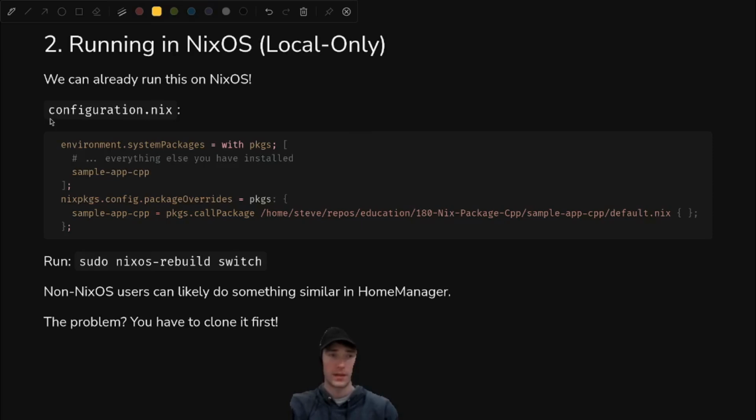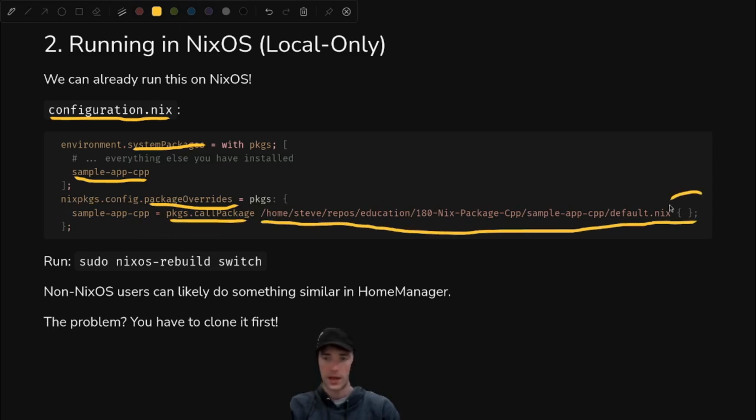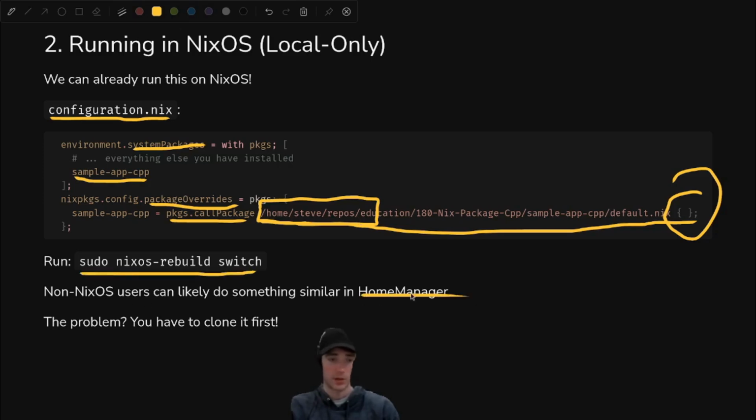We can actually already run this in our NixOS config. So if you edit your system-wide configuration.nix, add sample app CPP to your system packages along with Vim and everything else you have, and then we just have to add a package override to tell it what sample app CPP is, because that's not a real package in nixpkgs. So we just set it to callPackage and then pass the full path to default.nix and call it as a function. And that's gonna build our package for NixOS. Just make sure you switch out this part to wherever you clone this education repo to, link in the description, then run that fancy command, and maybe you can do this in Home Manager too, I don't know.